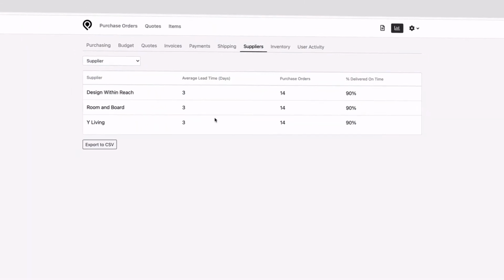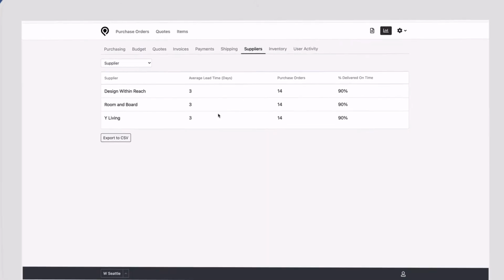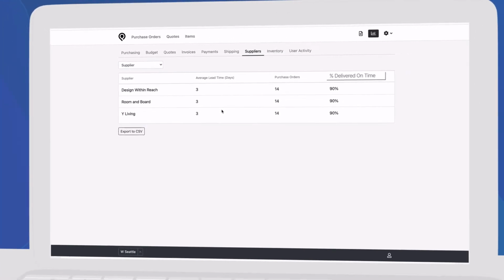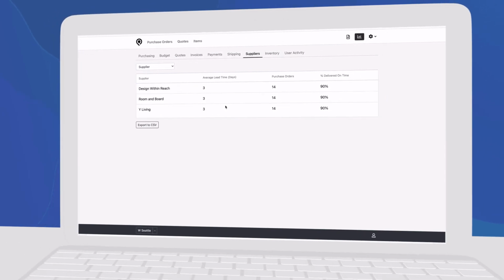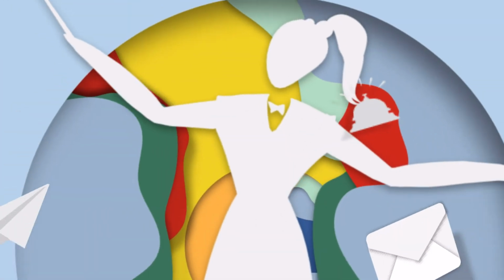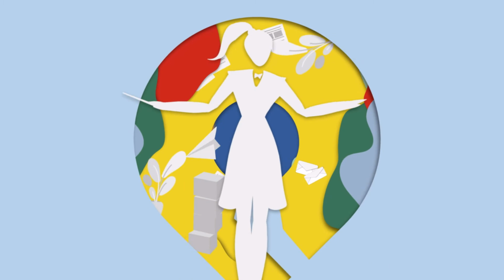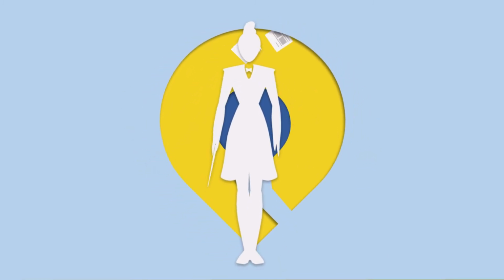Under the supplier report, you can see the on-time delivery performance of your suppliers. This is calculated based on the required delivery dates on purchase orders with actual receiving dates. Modern PO saves you time tracking shipments, receiving, and automatically analyzes your supplier performance.